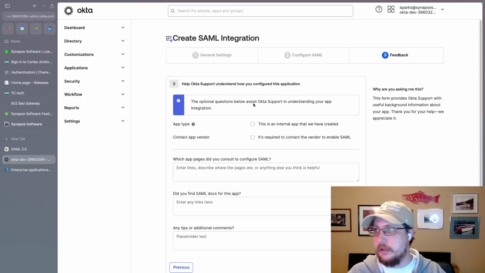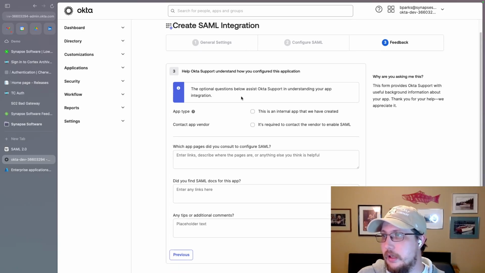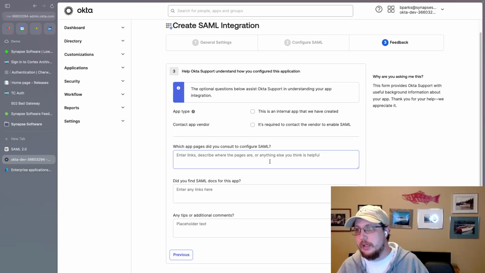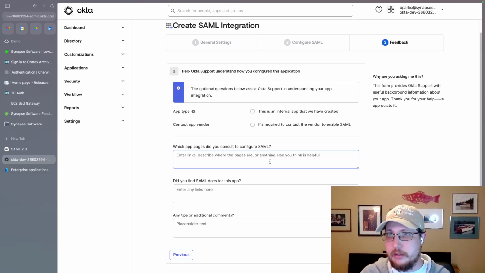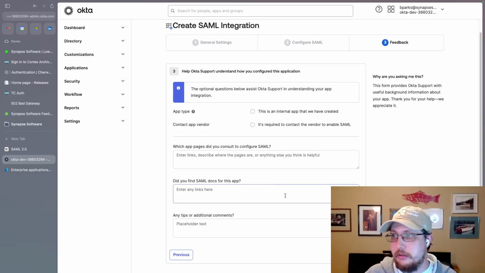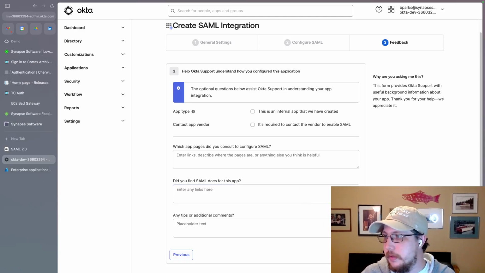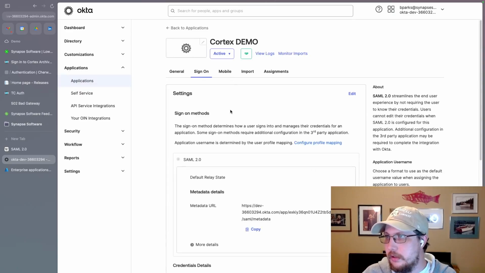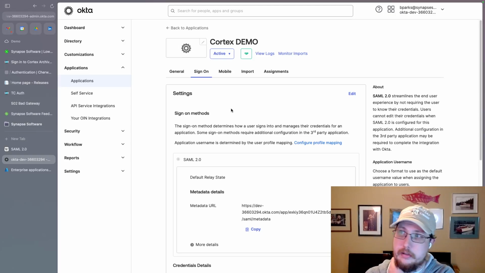They're not required to set up the integration, but Okta wants to know how people are using their platform. So if you want to drop the link to the documentation or even this video into one of these boxes, you're more than welcome to let Okta know how you learned how to set this stuff up. So I'm going to click finish, and we'll see that we have now created that integration.